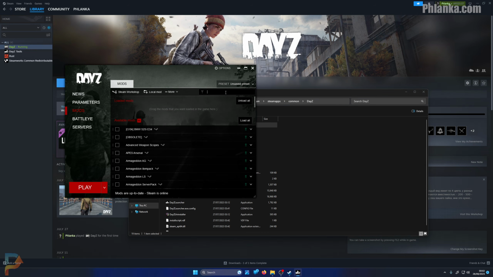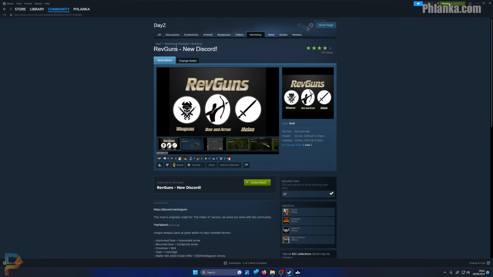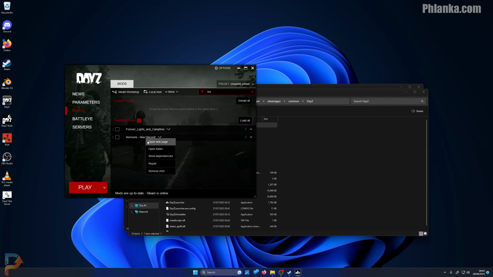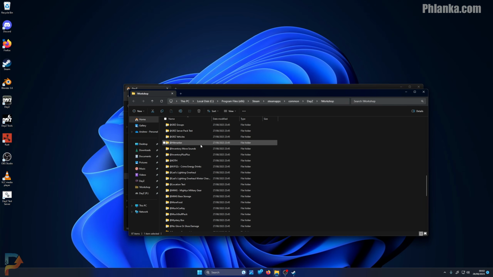I'm going to look for Rev Guns because this is the one that I want. So I'll right click it. I'm going to open the web page, give them a shout out. I can't open the web page, but this is the mod pack I'm using right now to test. So you right click it, open folder, and it just opens up the workshop folder I was already in anyway. So you're looking here for Rev Guns.